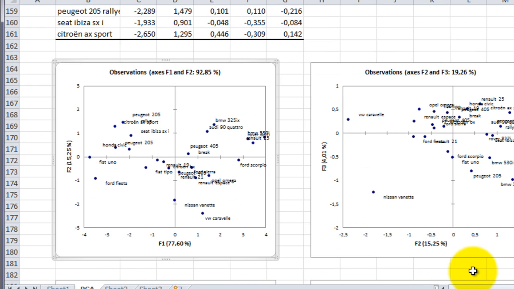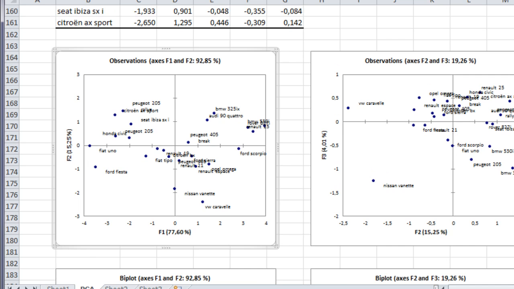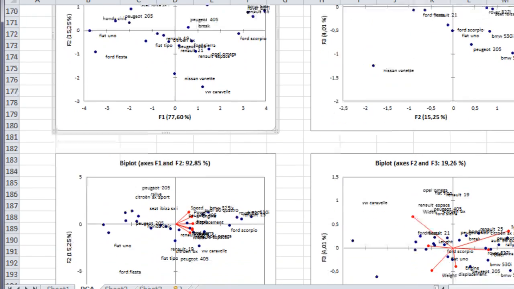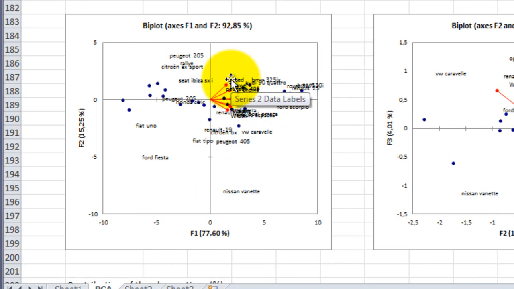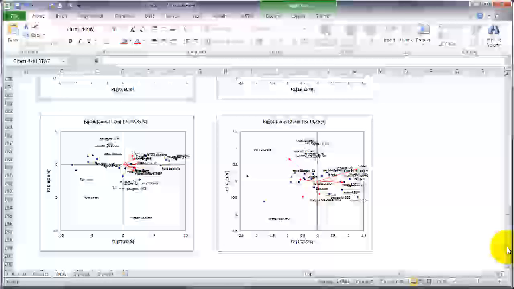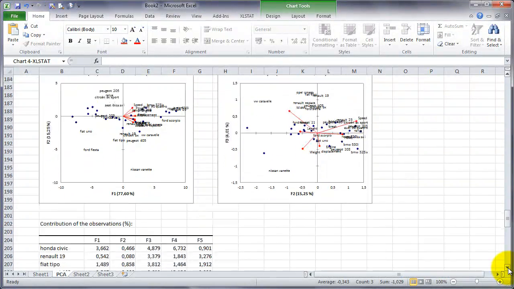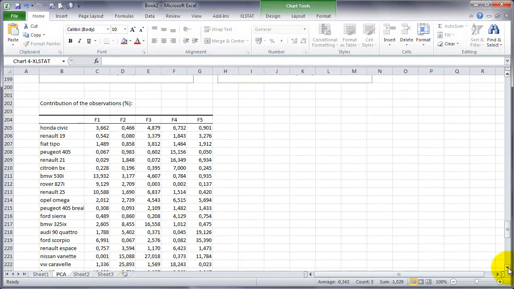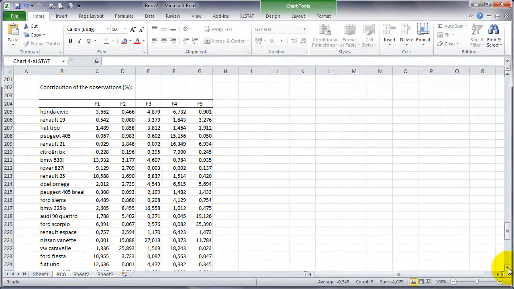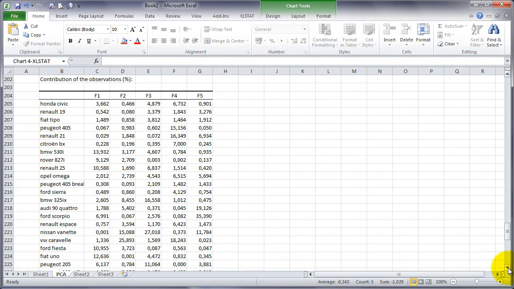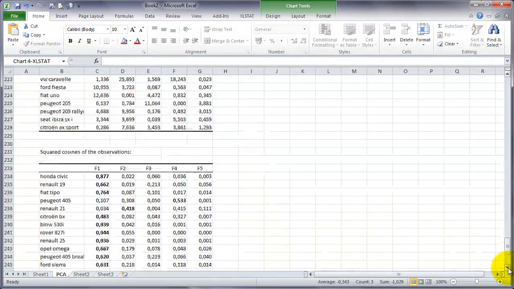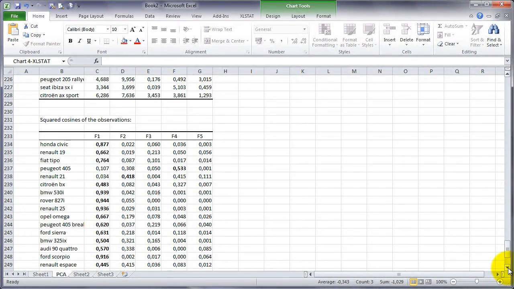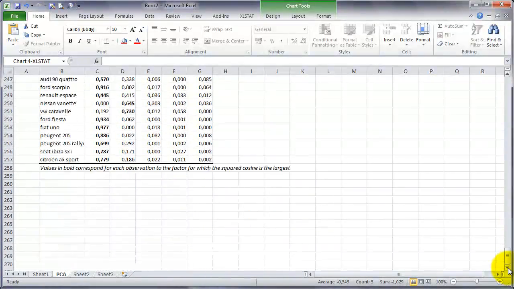So if I go back to the PCA sheet, we can also have a biplot where you can have both the variables and the samples together. Then you have the contribution of the observations, squared cosines of the observations, and that's all we have.